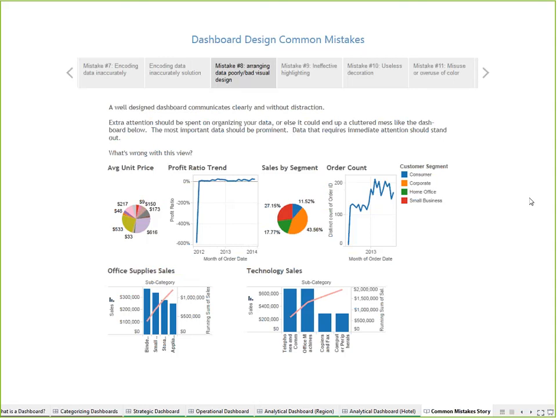So we have views that are placed rather randomly on a single screen, and it's very hard to rapidly perceive what these views are trying to tell you. And for the rest of these mistakes, we're going to wrap them up in an overall solution. So mistakes, I believe it's 8 through 12, we'll have a final solution for them.